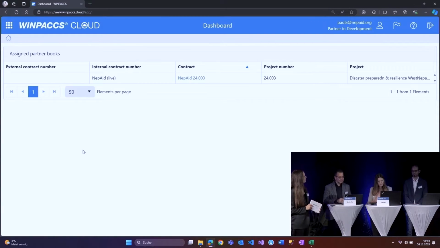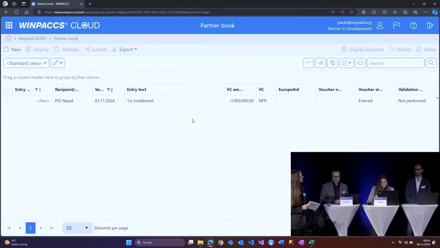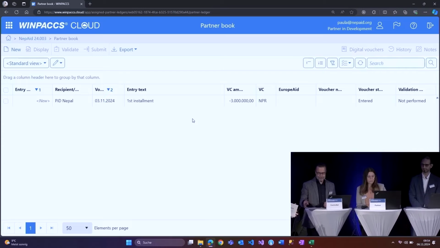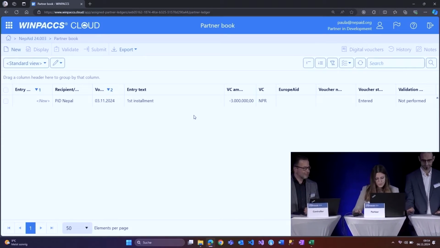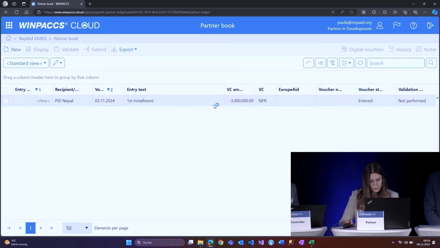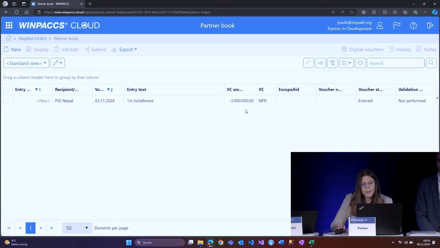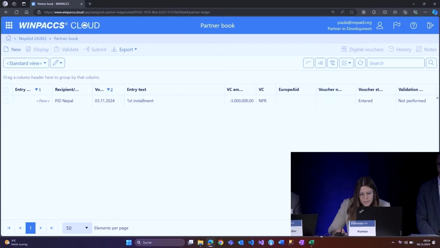I have logged in to WINPACCS with my user role, partner book user, and I have very few rights with it. I can only see the partner books and submit my expenses. Let me open the partner book here. Yes, there's one entry already. Here I had already entered the advance payment I received. And I have prepared some more expenses I would like to add, but therefore I have to open Excel. So please give me a second.